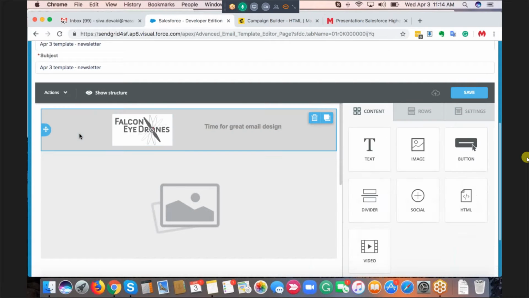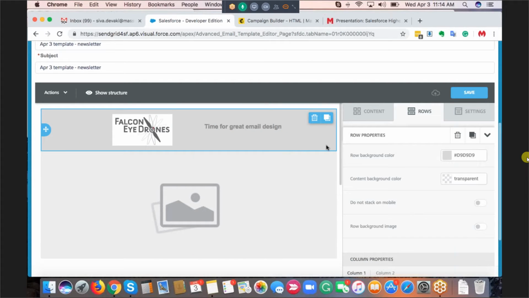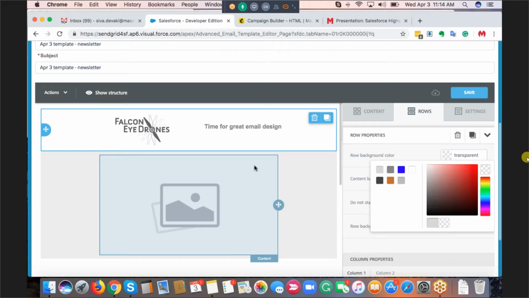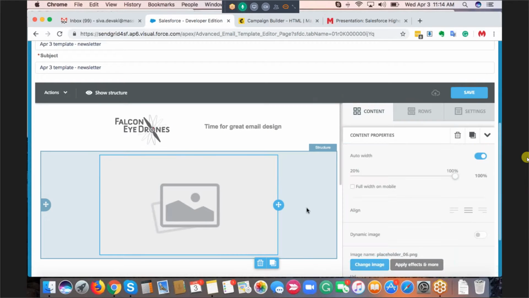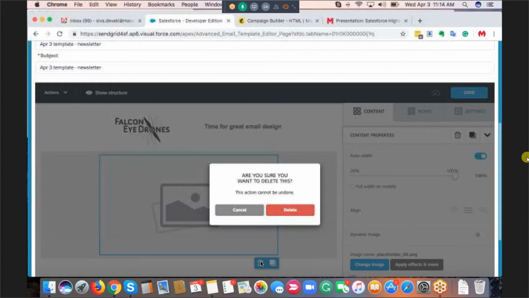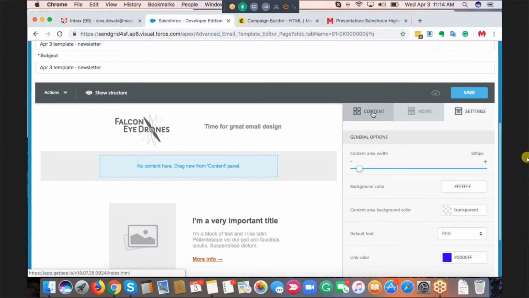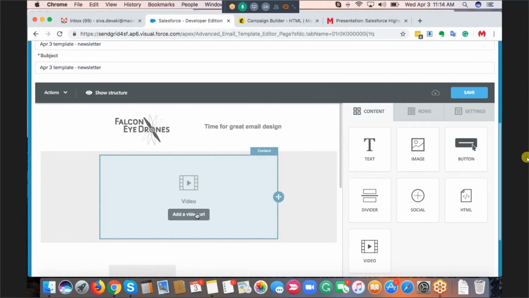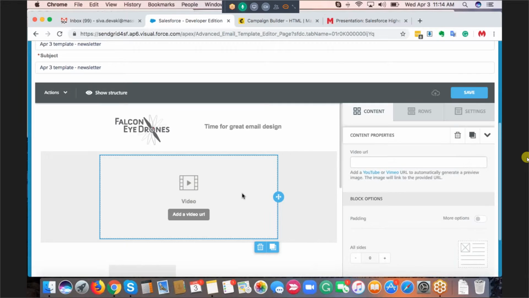Same thing if you want to change the background of this. All you need to do is select this and say, hey, I want a different background, select what background it is, and it gets changed, right? And similarly, any other content items. Let's say this is, again, an image. Let's delete this. And if you wanted, say, a video, all you need to do is drag and drop the video, and then you get the video content item.